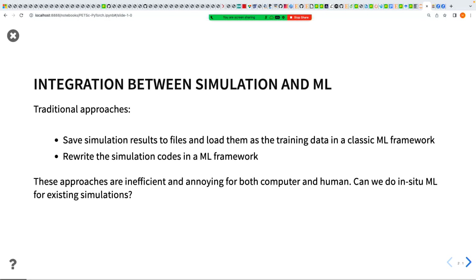So this involves saving your simulation results to files and loading the files in the classic ML framework, such as PyTorch or TensorFlow. An alternative method is to rewrite your simulation code entirely into a machine learning framework. These approaches are inefficient and annoying for both computer and human. So the question is, can we do in situ machine learning for existing simulations without heavy development efforts?